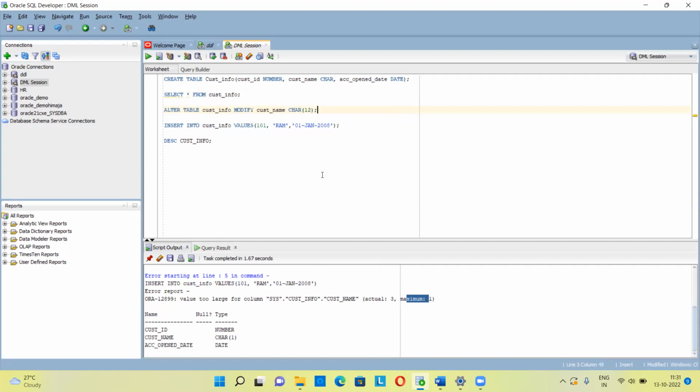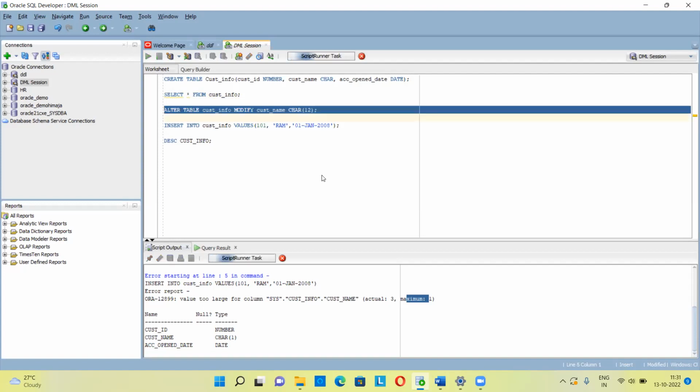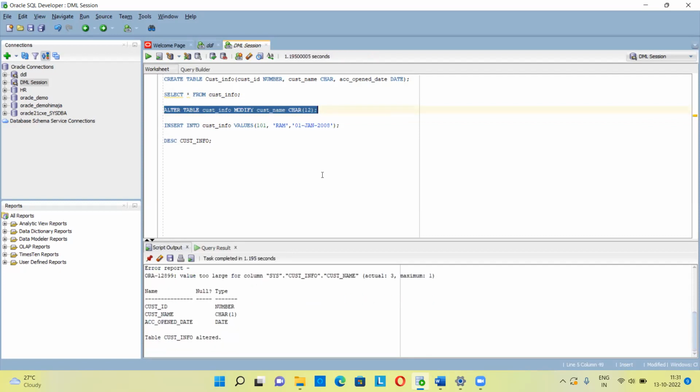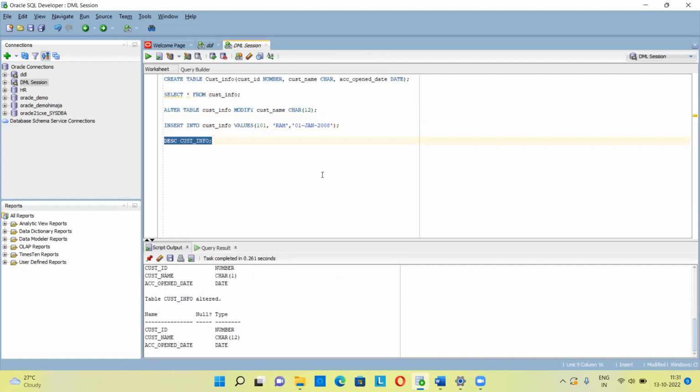Is it clear? Yes, sir. I'm increasing the size, same data type, but increasing the size. If you want, you can change the data type also. That is the use of the modify option with alter. Now I'm executing this. Table altered successfully. If you want, you can check the structure again, which we discussed yesterday. See, same char data type, but the size is now 12 instead of 1. Now I'm just going to execute this insert statement again.